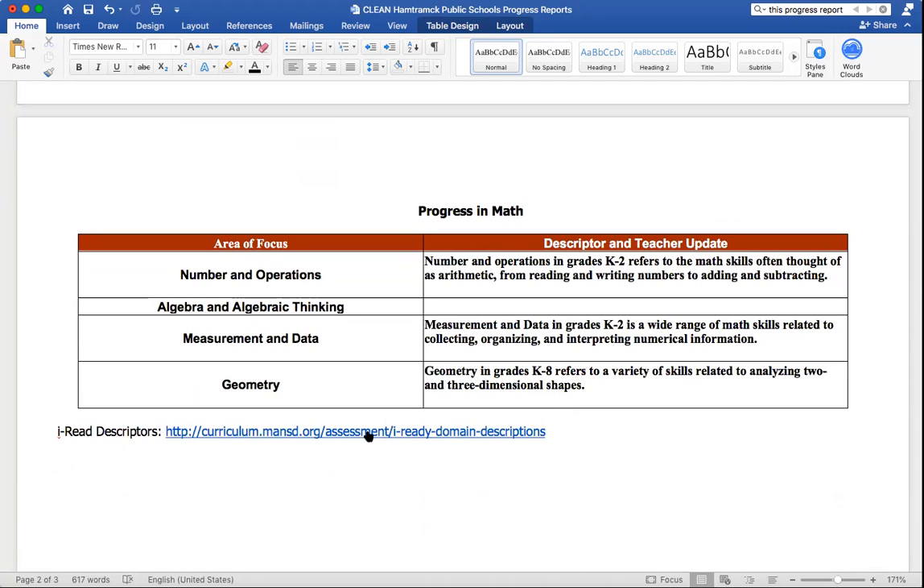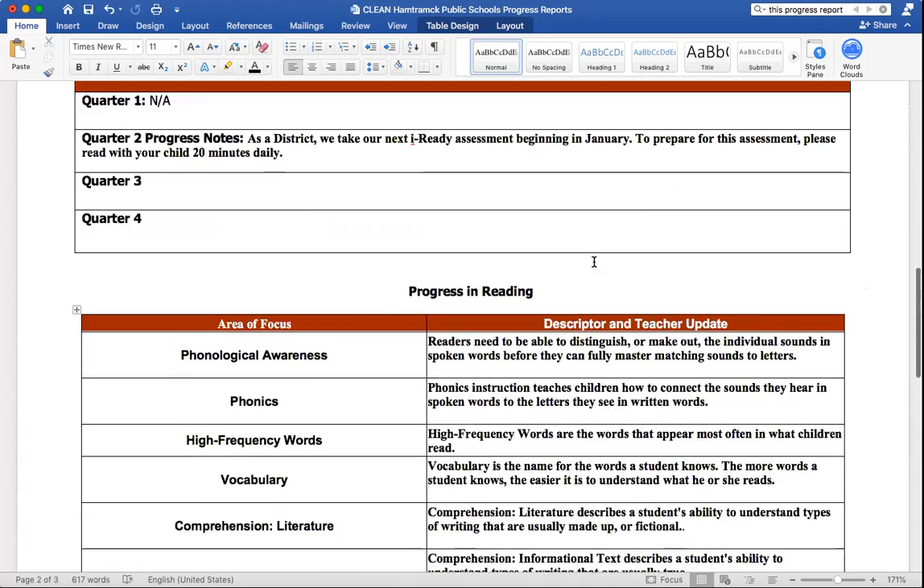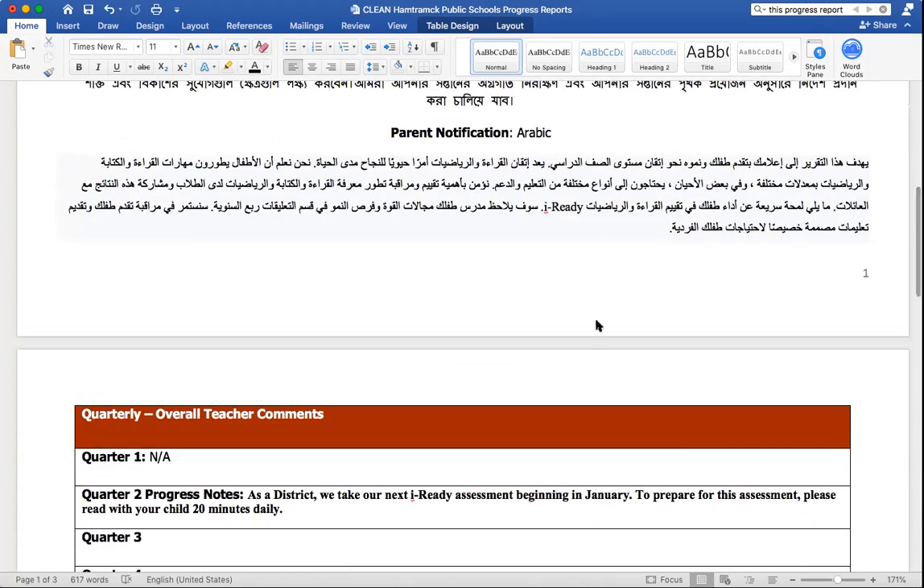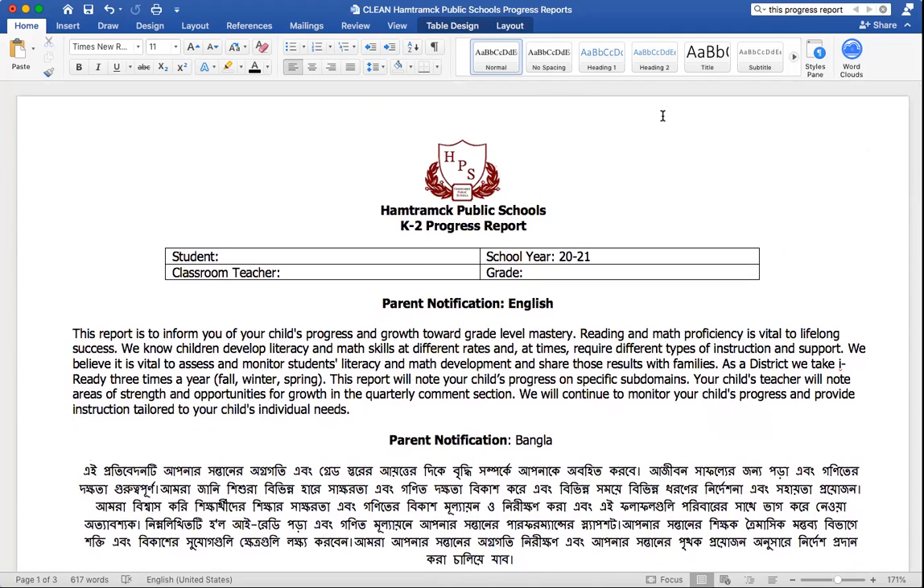If you want to look at the iReady descriptors, they're also located at the bottom of this particular page. You can just go ahead and click on that and it will allow you to dive a little bit deeper into some of those descriptors.